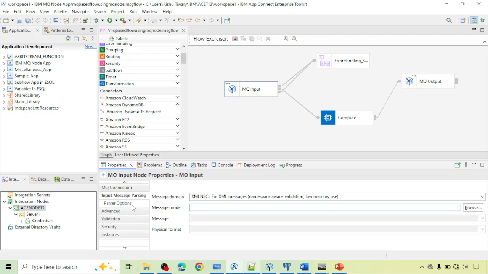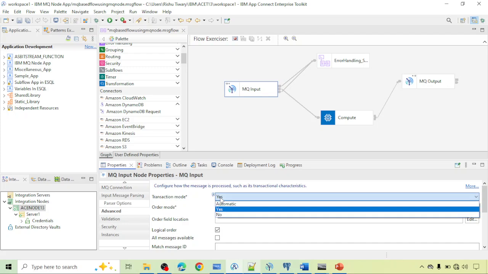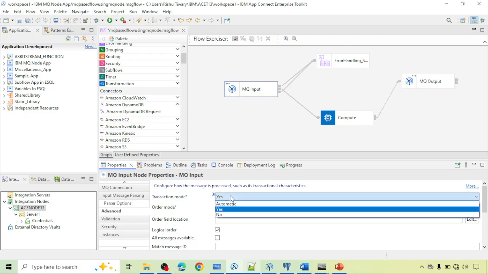Okay, before that, let's cover the next one, the parsing option. Parsing option we have already seen. Now next is the advanced tab. In advanced we have the transaction mode: yes, no, and automatic. This is used mainly when the exception is not handled. Here you can see my exception is handled, we have the exception handling code. If in case the exception is not handled, then this will work. We will show how it basically works when we select yes, when we select no, and when we select automatic.